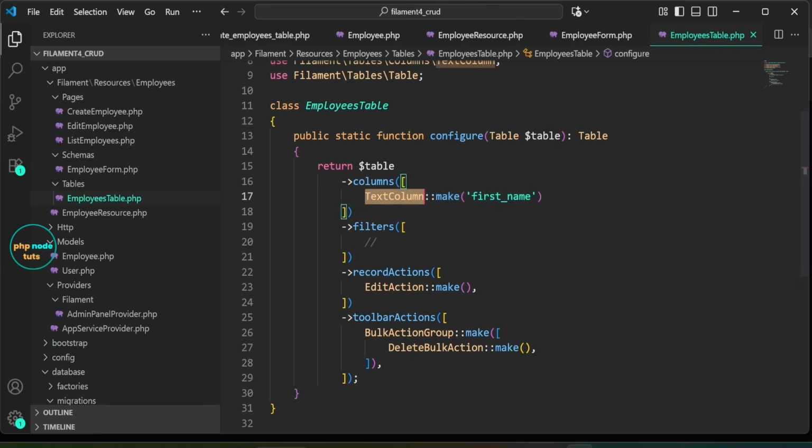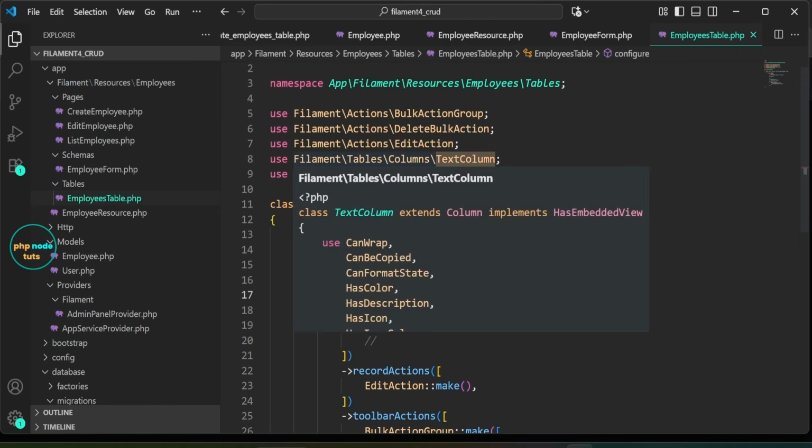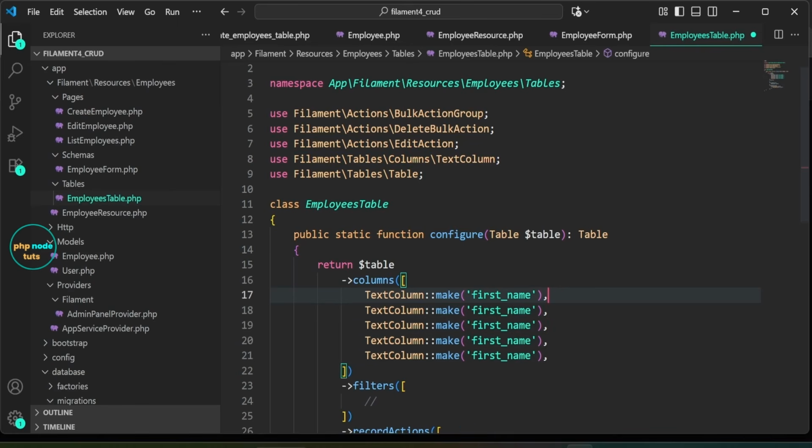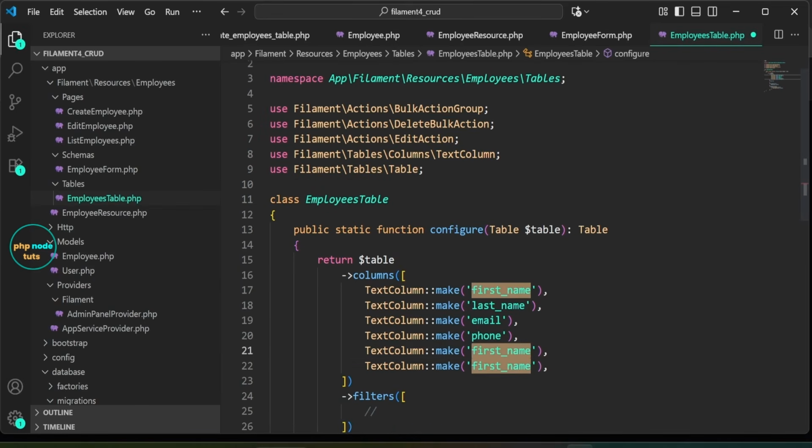Make sure to import text column at the top of the file. Here, add a comma. Duplicate this line of code 4 times for the other columns. Now, replace first_name with last_name, email, and phone. Duplicate this line of code once more for the salary column, and replace first_name with position and salary.